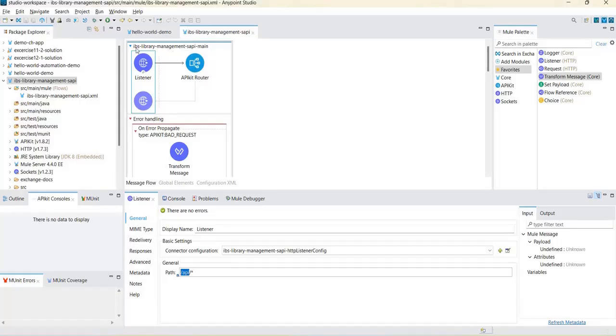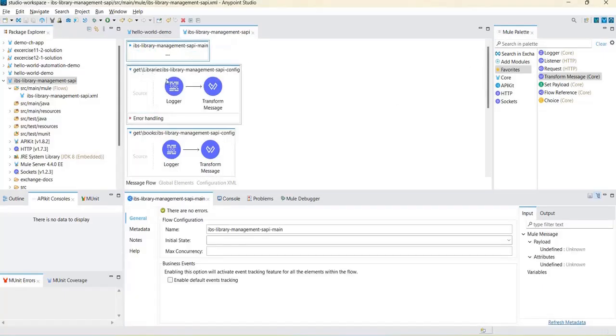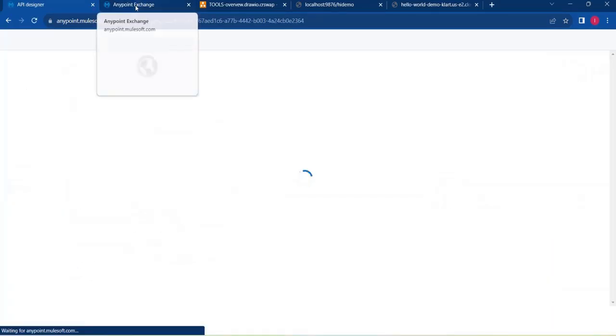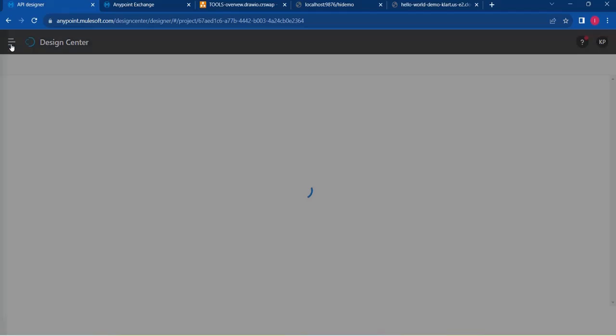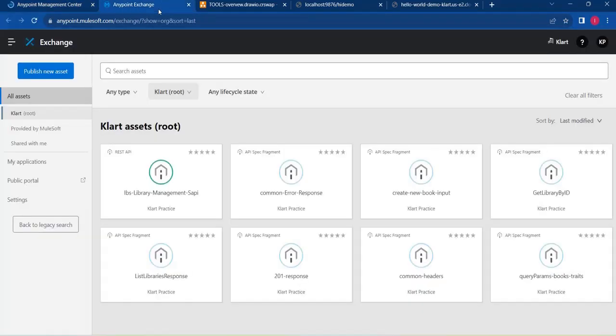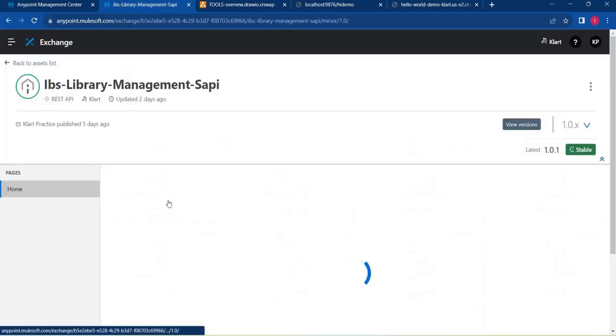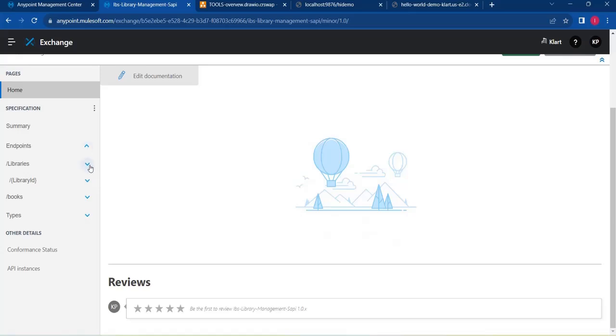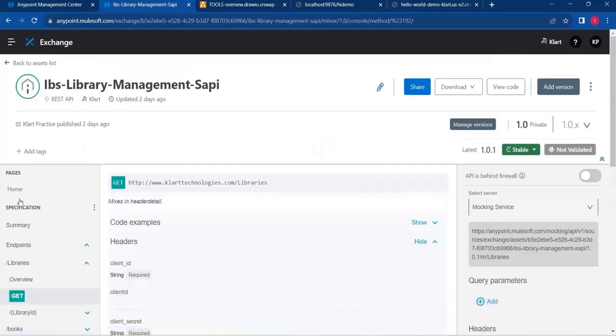Okay, so let's minimize this main. To get the libraries response, you can use the resource path /libraries, but it's better to get it from the RAML. Sorry, I'll do it in another window. I don't want to miss these logs. I'll show you how you can check the logs as well. So here it is now. You can also copy it from Exchange. You can just click on this, and you will see this is the libraries resource. You can just copy this path, just the resource path.